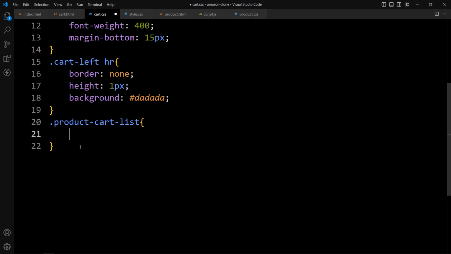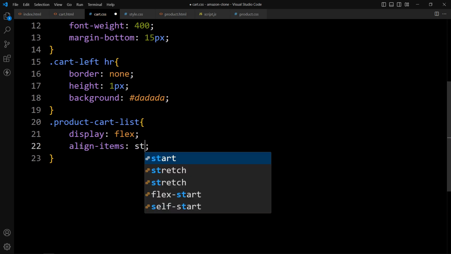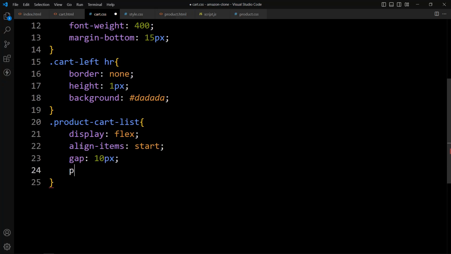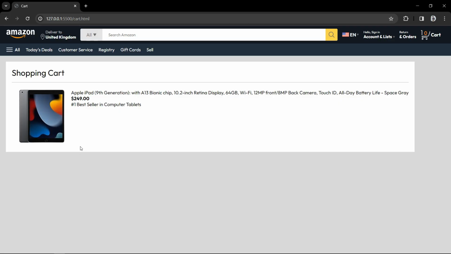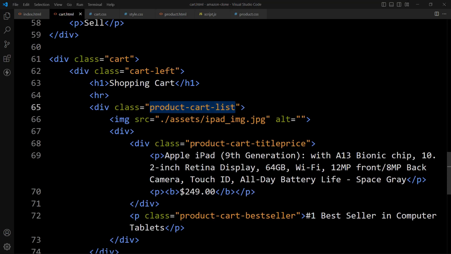Let's add display, it will be flex, then align items, start, and we will provide the gap of 10 pixel, then padding, it is 24 pixel, 0, 12 pixel and 12 pixel. Save the changes. You can see this image and this text are aligned side by side.